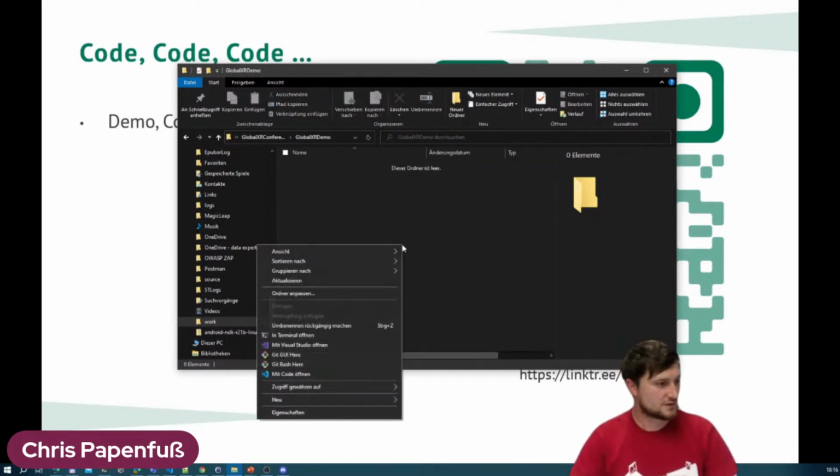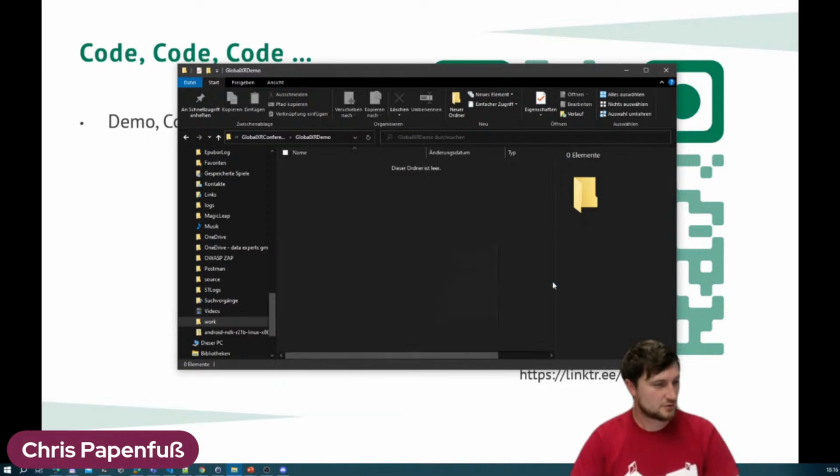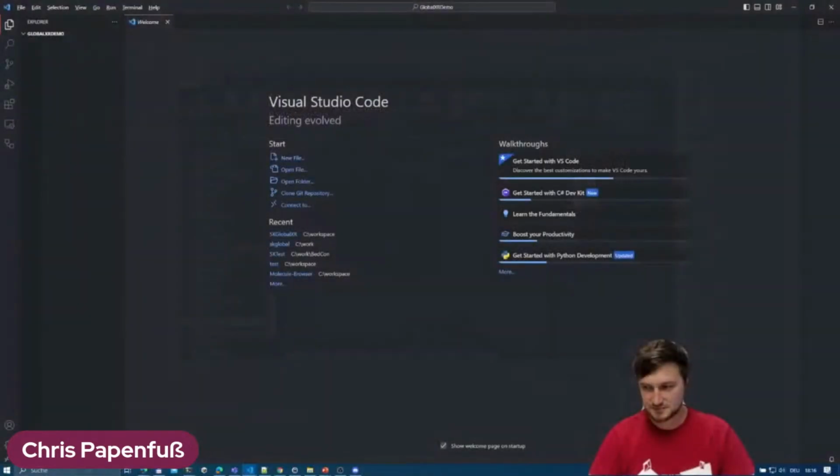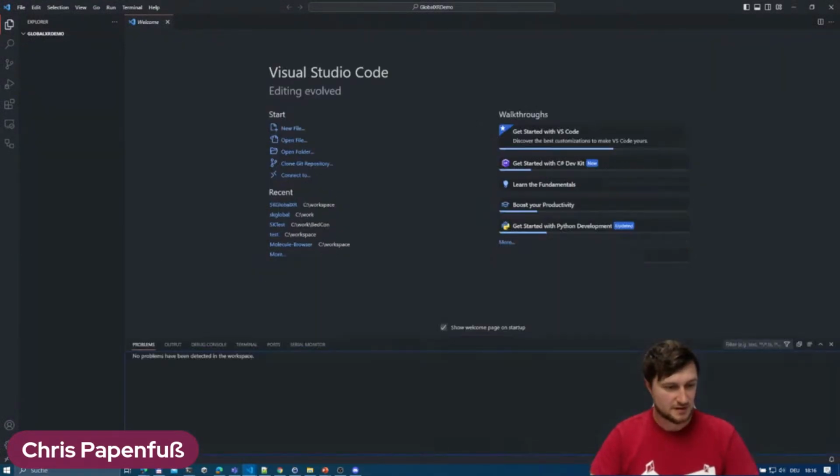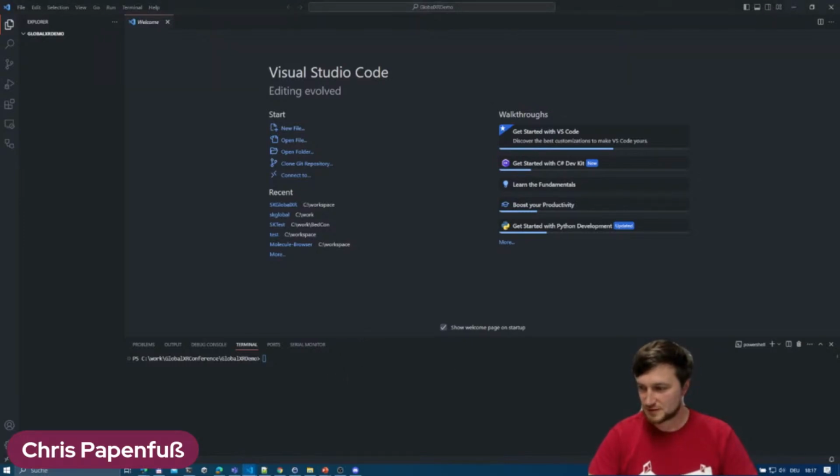I open this folder in code. Let's see on which screen it opens. So it should be this one. Yes. Okay, now I just go into the terminal, and let me see, can you see everything? For now, that's fine, I think.